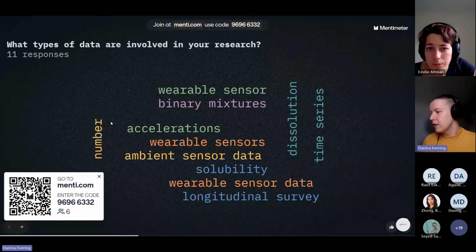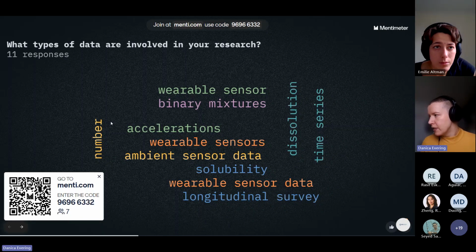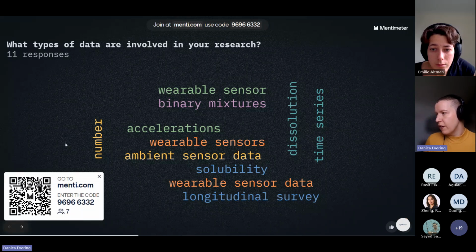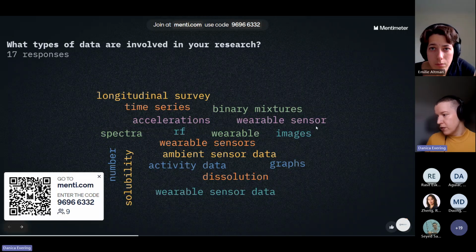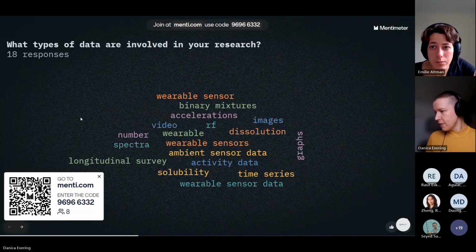Okay, this is great. So we're seeing lots of sensor data. So we have wearable sensors, ambient sensors, dissolution data, time series, accelerations, binary mixtures, and then longitudinal surveys as well, and numbers. Okay, amazing. Solubility, time series, RF. Images, this is really interesting. It's quite a mix that you're working with, graphs. Yeah, wearables. Cool.